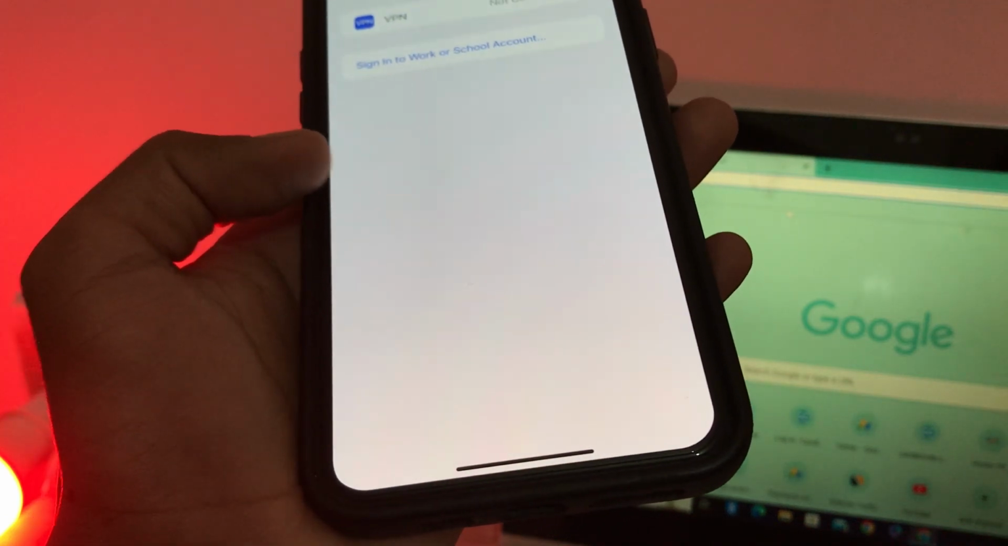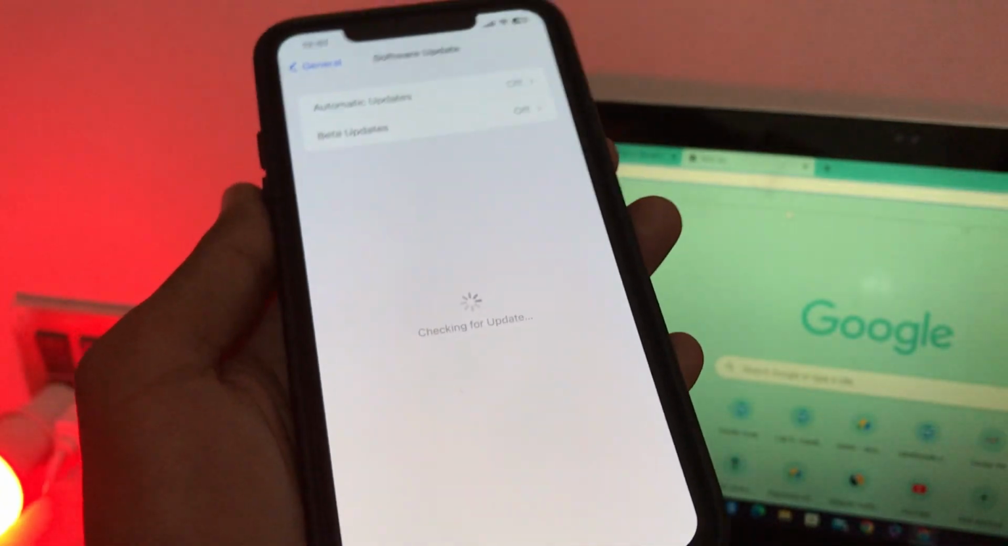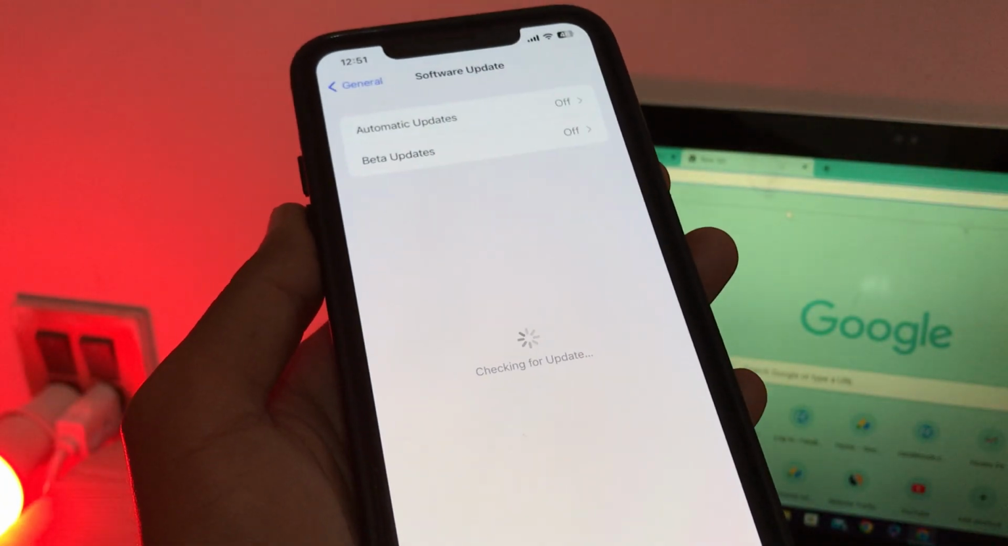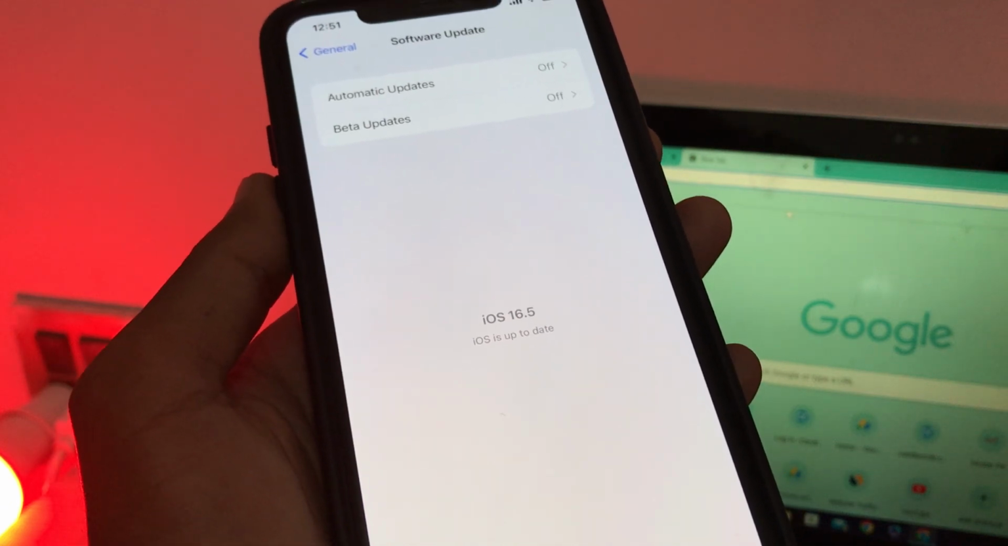So once you have verified the beta profile, then you can go back to the software update section, and this time you will get the new iOS 17 developer beta update. You can then simply download and install that update on your iPhone.